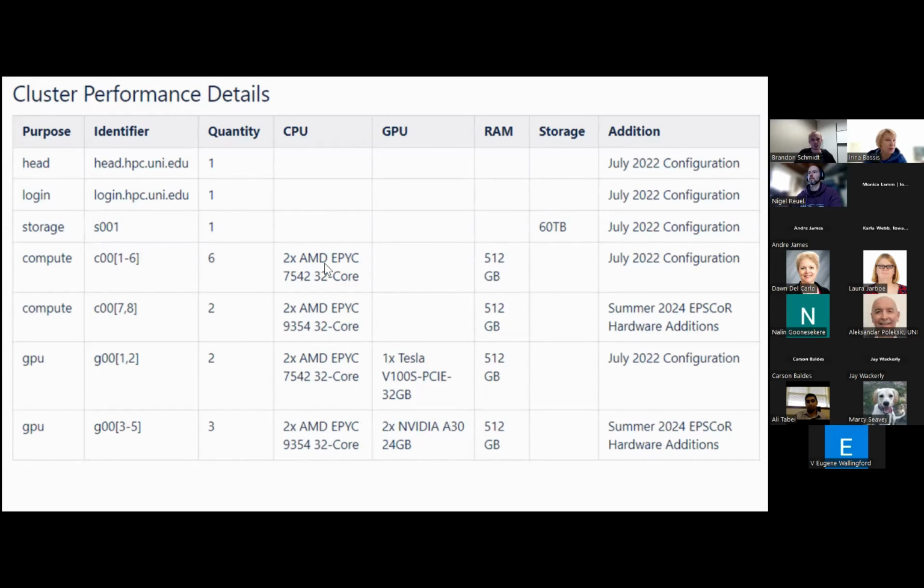We have some AMD EPYC cores, which each of these CPUs has 32 cores. So that's a lot of resources available because most desktops are just 8 cores. And you can see we've made some new additions in 2024, new compute cores and new GPUs.